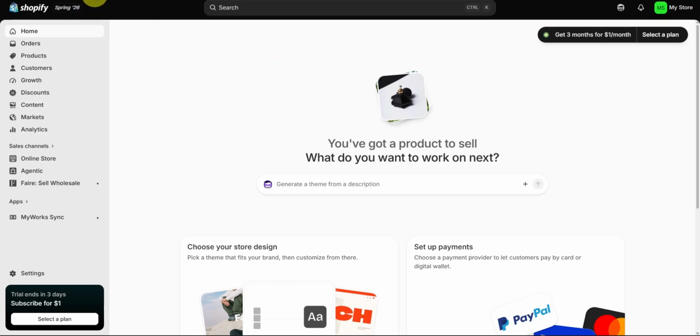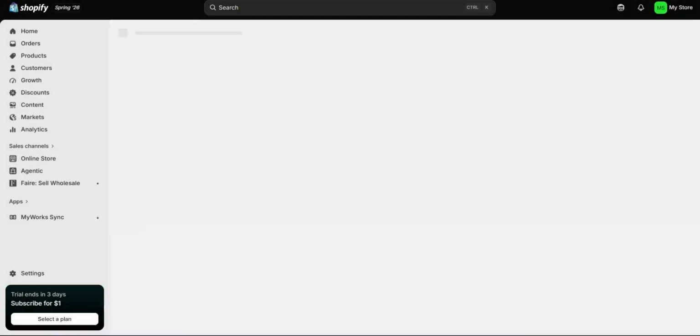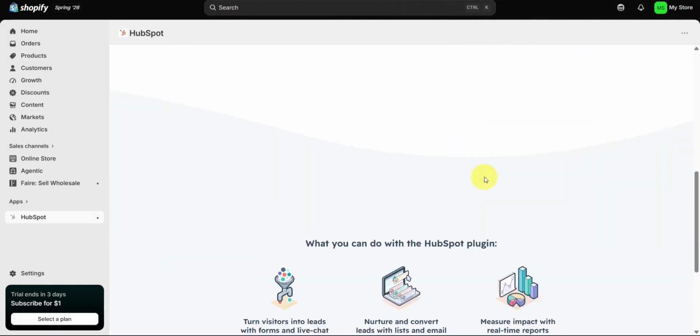Log in to your Shopify admin dashboard. From the left navigation menu, click Apps, then open the Shopify App Store. Search for your CRM platform such as HubSpot or Salesforce. Review the app details, including features, pricing, permissions, and compatibility before clicking Install. After installation, connect your CRM account.